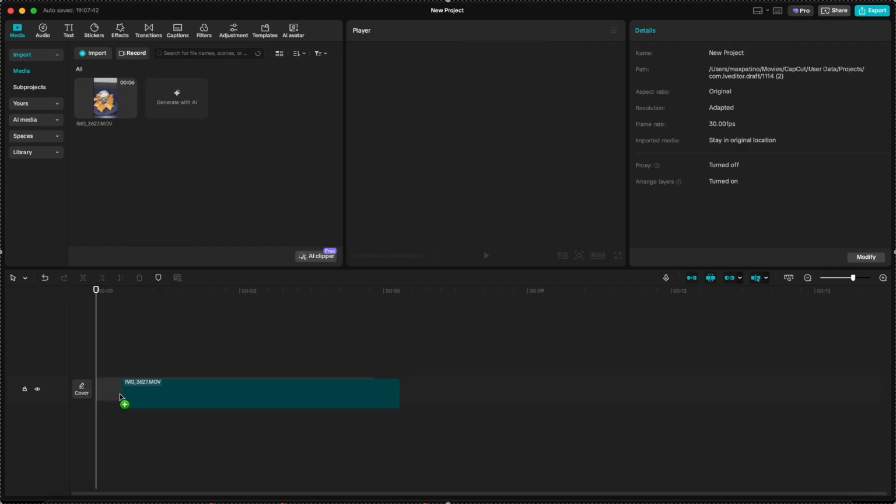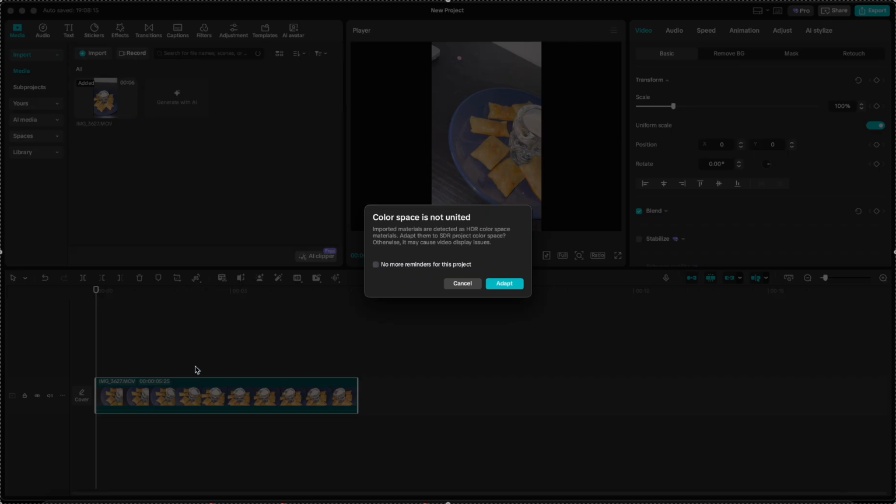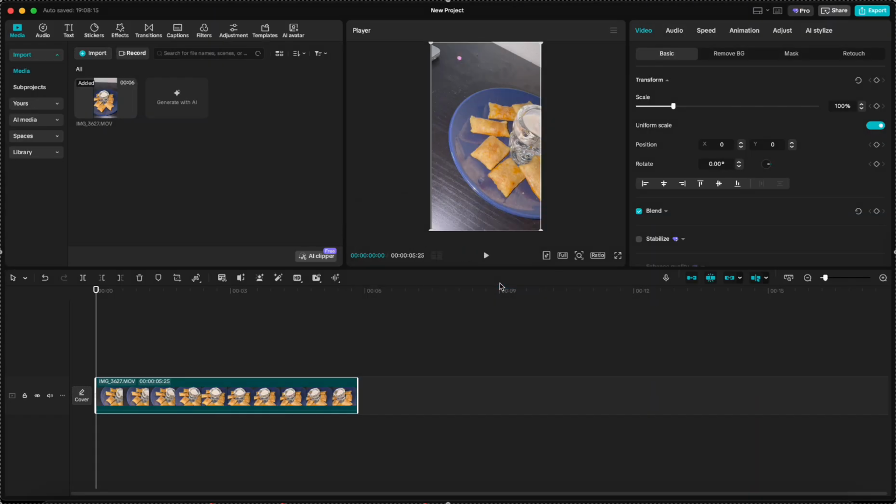Cool. Awesome. Hop into here, drag it. Color space is going to be huge, right? Imported materials are detected as HDR color space materials. Adapt them to SDR project color space. Yes, we want to use the SDR color space. SDR 709, and I cannot stress that enough. I will go over that in the details pane in just a second. Click adapt. Awesome. So now we have our video in here.